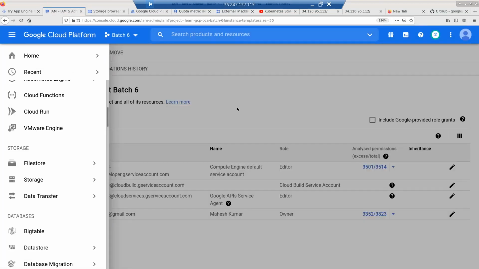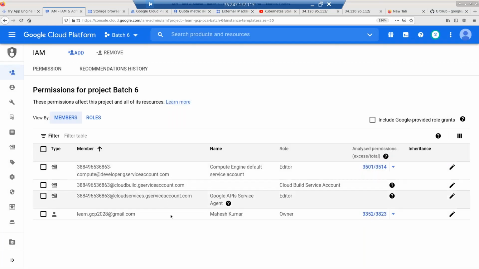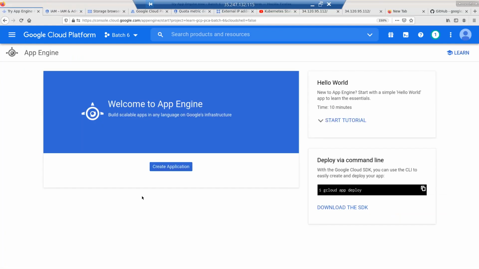Many service accounts. 1, 2, 3, 4. That's it. Now let me go and enable my App Engine. And this is the most important thing. I did a blunder when I did one implementation in a service-based organization. So what is that blunder? I'll explain once I finish this part.